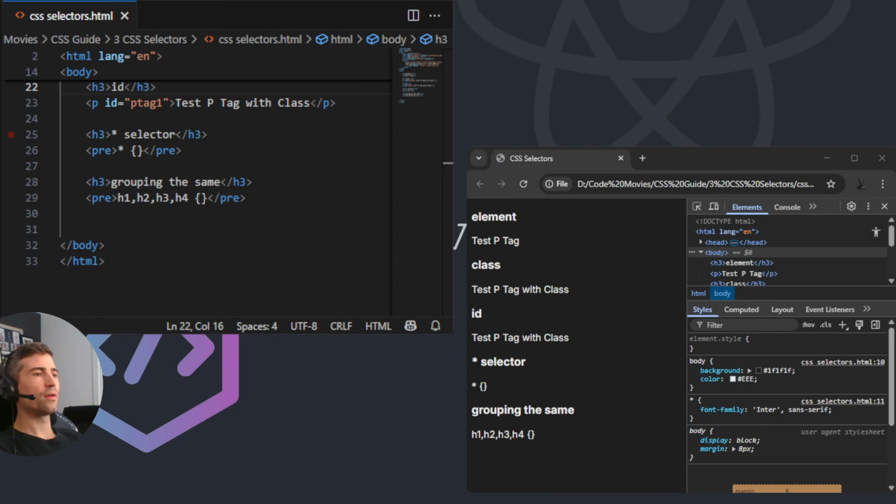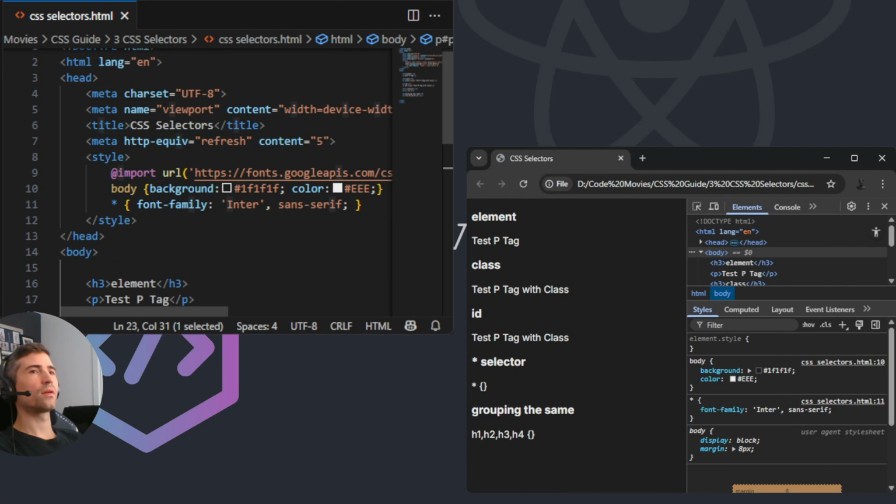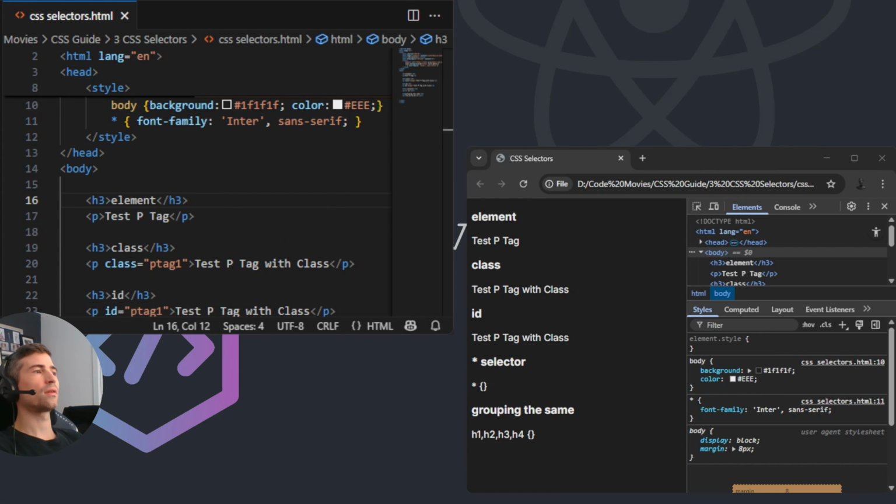Alright, welcome back. Today we're doing CSS Selectors. So I've got a couple of selectors. Hopefully I've covered them all here, and we'll just go through them: how to select different items that you want to style.